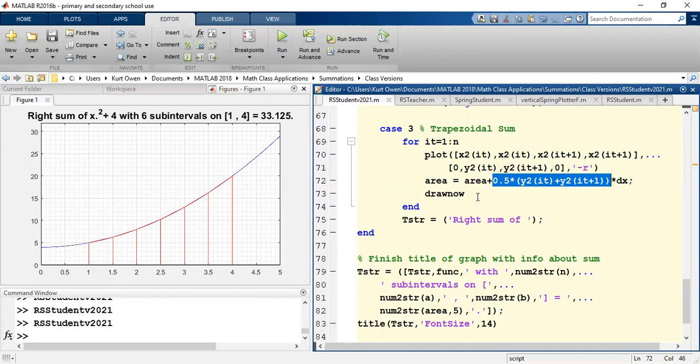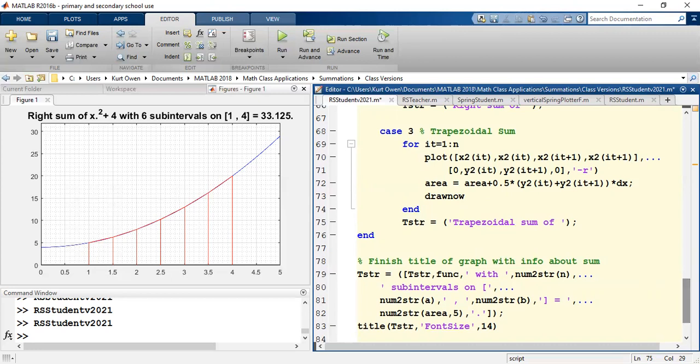Before I ran it, it was still on the right sum. Okay, oh, and now I need to change this. This is the trapezoidal sum. Okay, so that will change in the title. All right. So once you have that in, you can restart the video, and then I'll talk about the midpoint sum. All right.